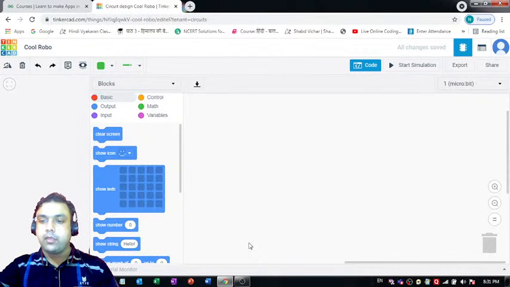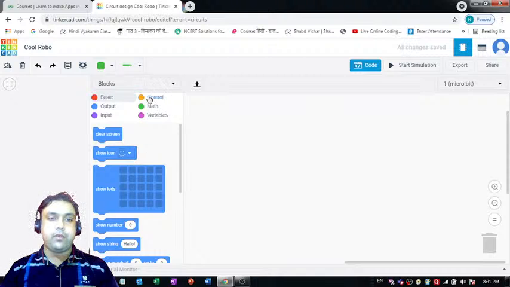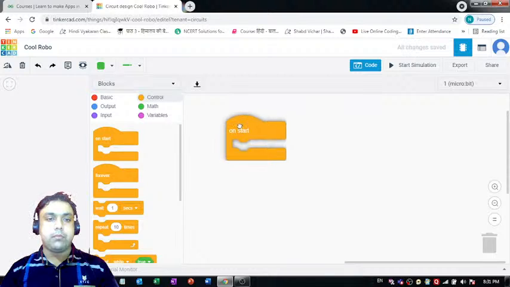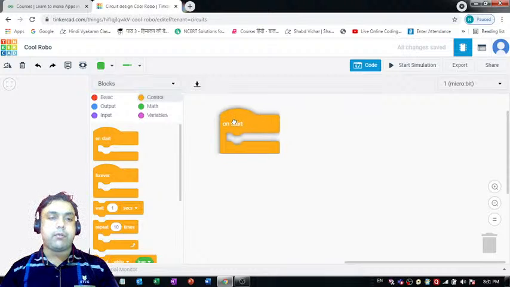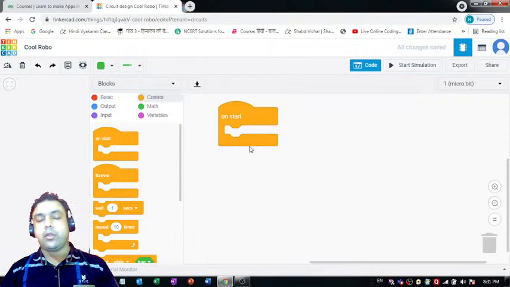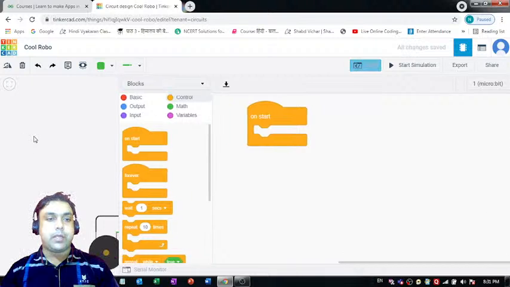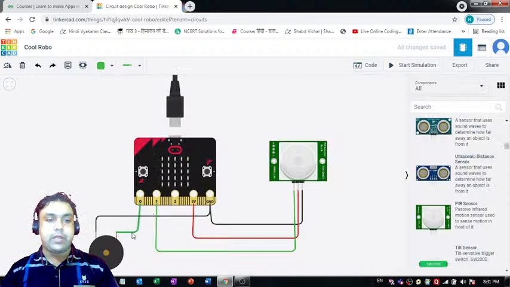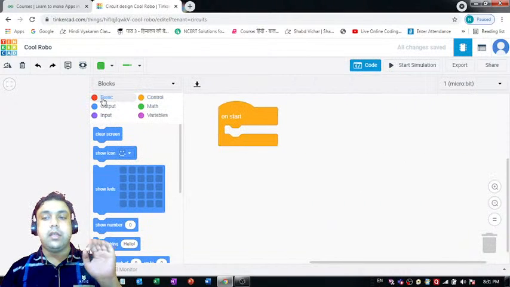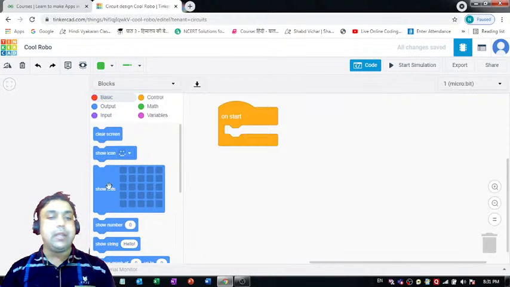That's great. Okay, so we can first come on this control, and from here I would like to drag this on start and drop it over here. So when the circuit will start, what should happen? Because as you can see, this P0 is connected with this positive terminal, so we can define a code for setting the pitch of this pin number P0.